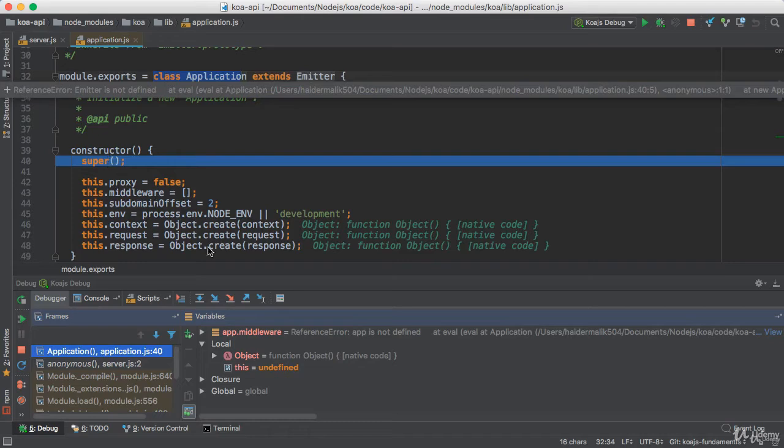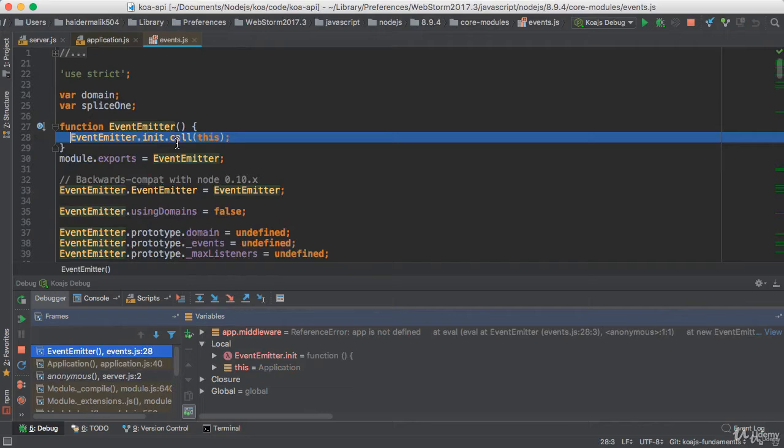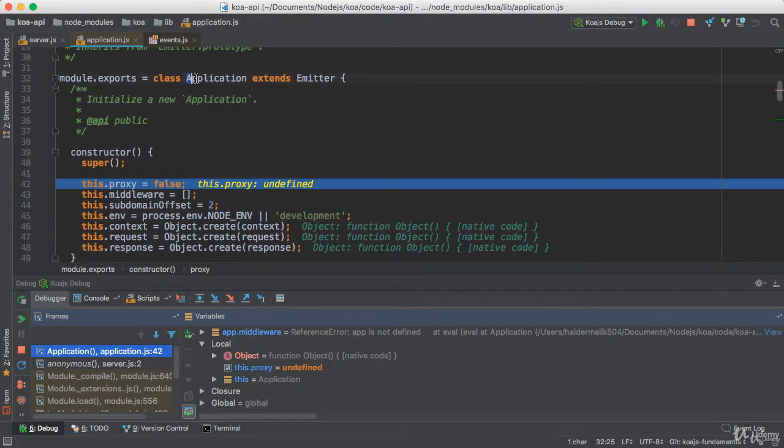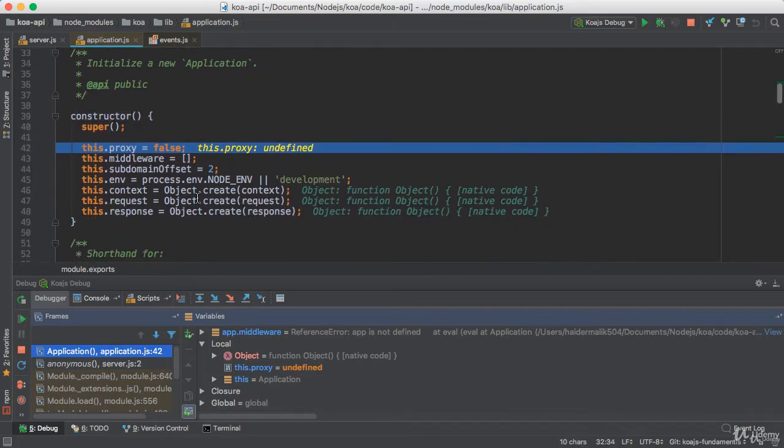Now it is going to call the super. Let me step into that. As you can see, it is going to initialize the event emitter. Now I'm going to step out from the event emitter. Now you can add events on the application class. That is the point of the event emitter. It is going to set the property for proxy.